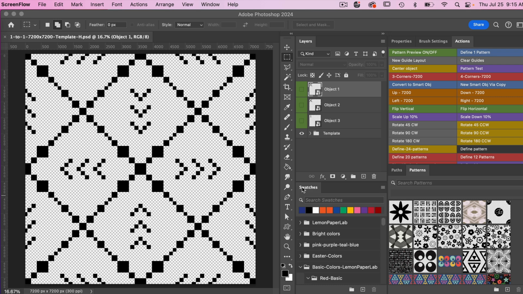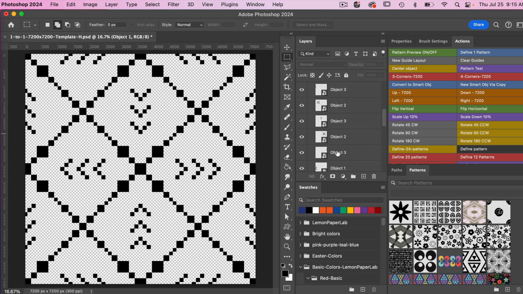Currently, I have the template open here. Looking at the layers panel here, we see we have 3 smart objects, and then we have our template folder, which just shows the various repeats of these objects. Let's go ahead and click into our first object here.